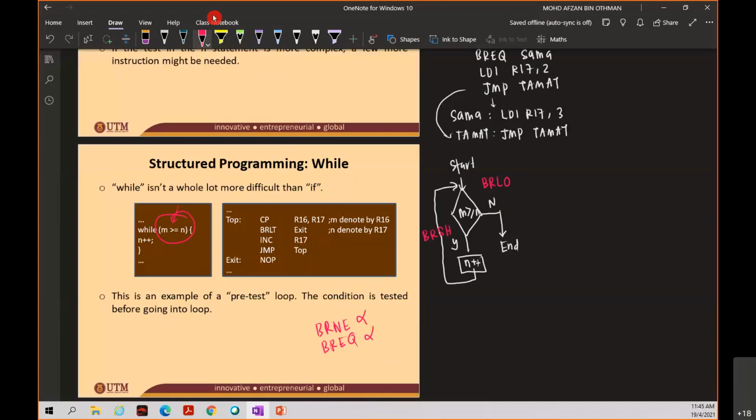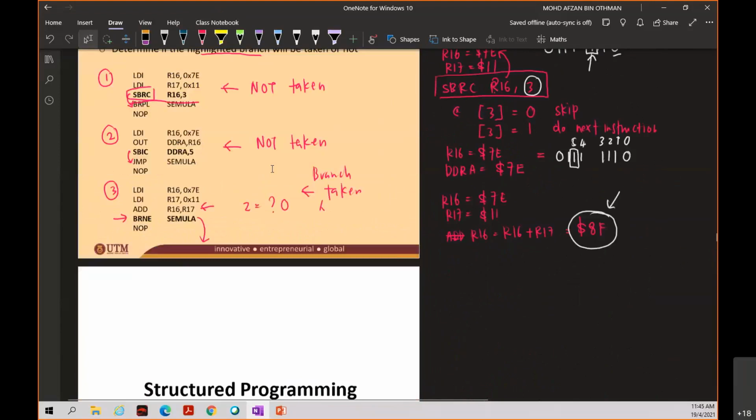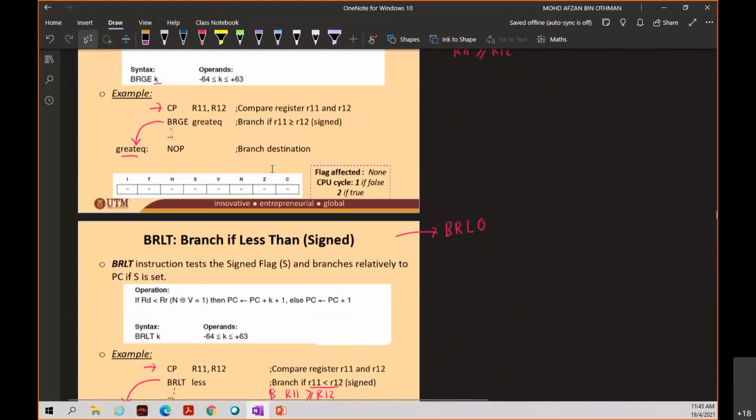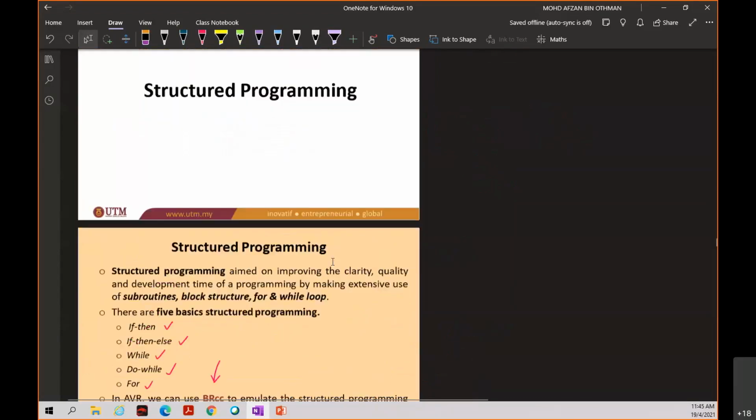Okay, so let's look at what BRSH and BRLO do. BRSH is, sorry, where is this? Okay, here. BRSH is branch if same or higher, and BRLO stands for branch if lower. So you're going to use those instructions.